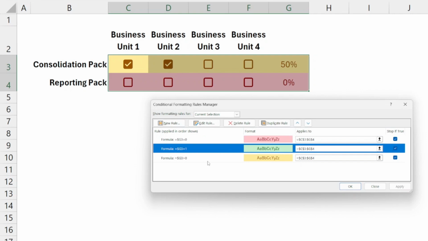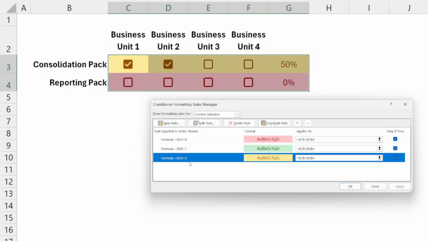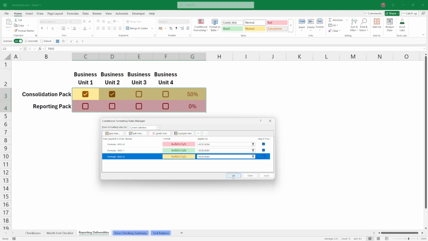If it's not, this final one picks up any other combination, so where the percentage is greater than 0, it's not going to pick up that all 4 are ticked because that's been dealt with previously. So if 1, 2, or 3 are ticked, it formats the row orange and stops. It's not really needed on that final rule, but done for completeness.